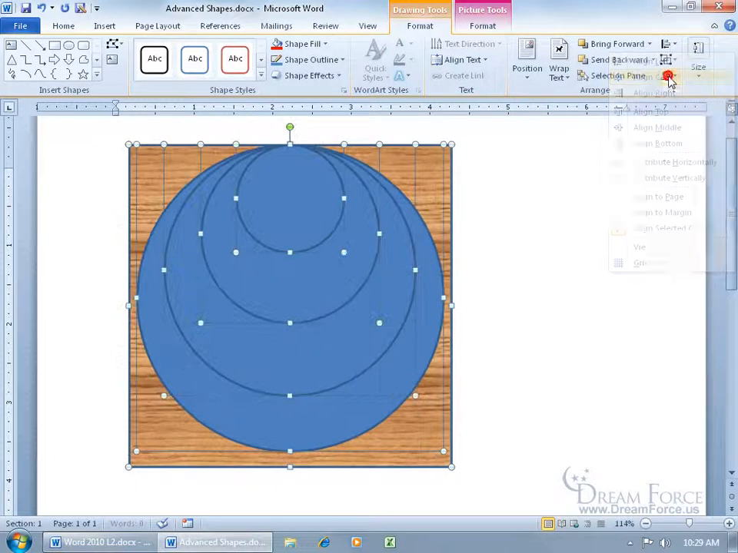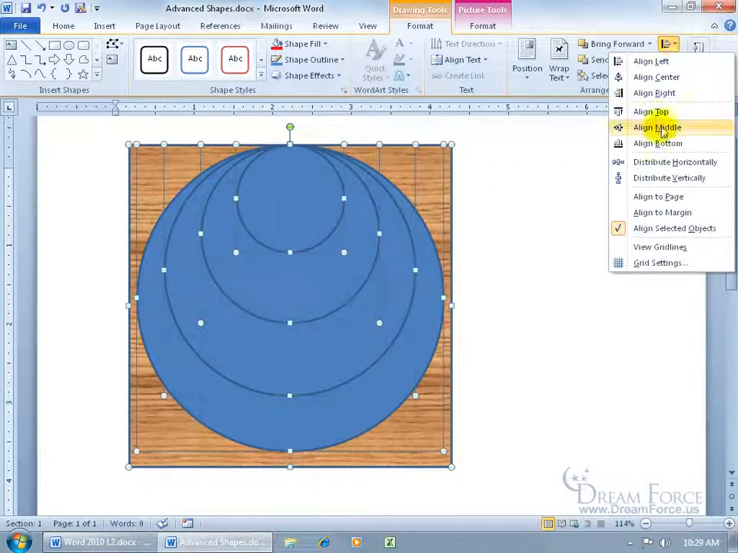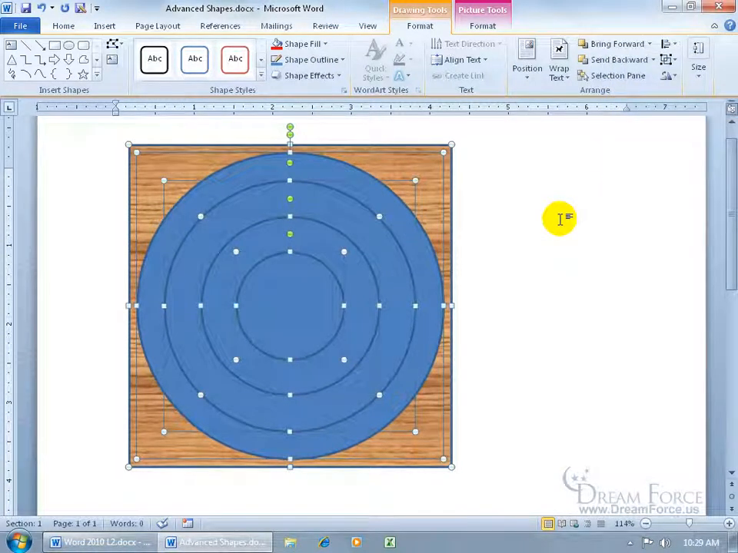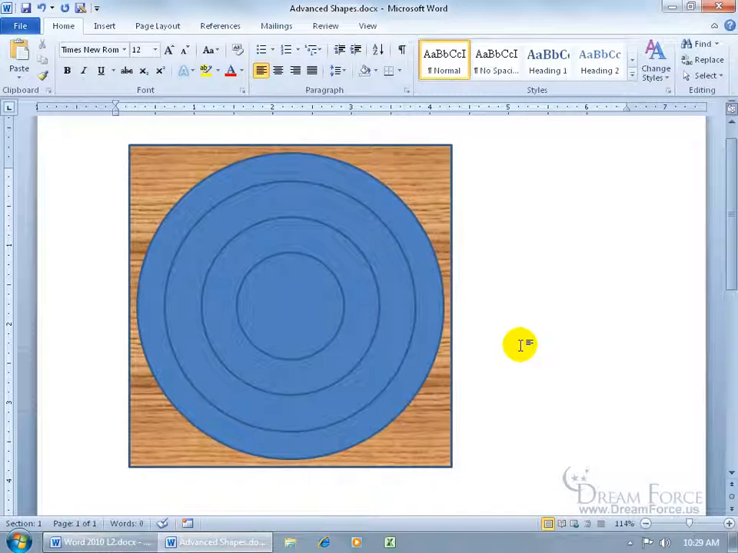We want to align it to the center first, so everything's centered here, okay, and then go back up, click on the drop-down arrow, and then align it to the middle. So it's aligned vertically and horizontally perfectly. And then click off, and oh, that's fancy.